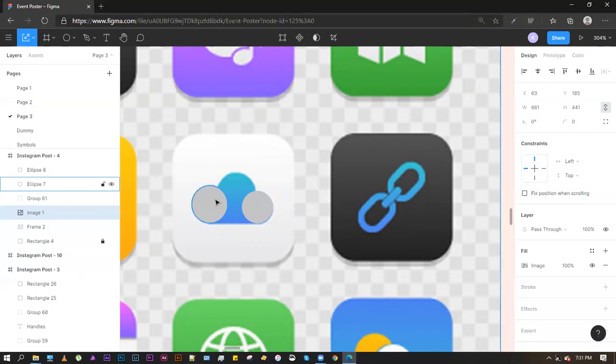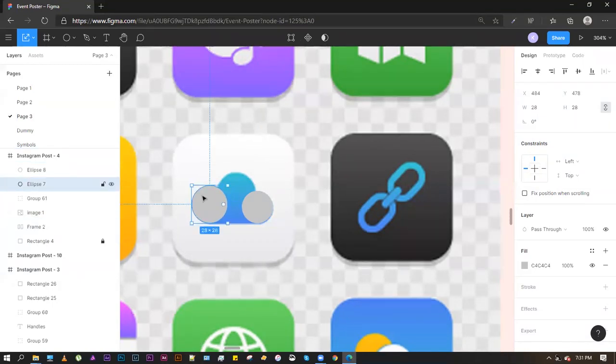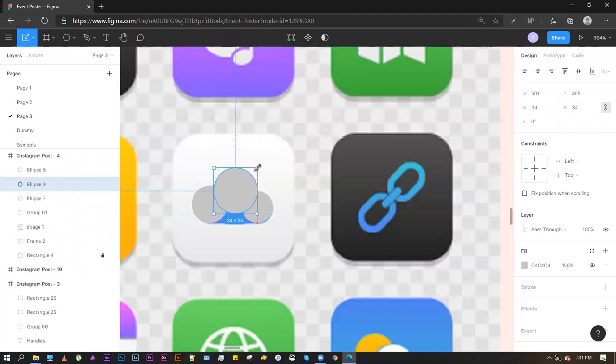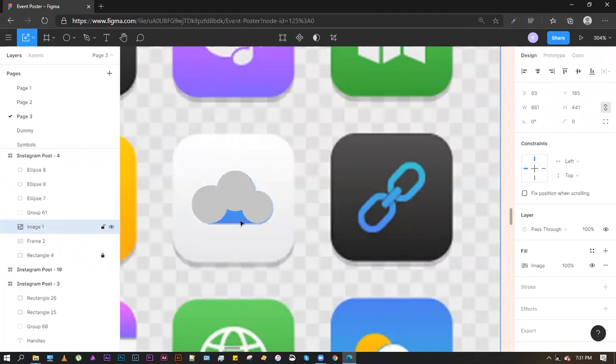Okay. Now if you want to create a third circle, another way to duplicate your layer is to click on that layer, hold down the Alt key or the Option key, and then drag it out from there. Now we have three circles. Let's place it here. Let's increase its size. Okay. Now the shape, this place looks empty.